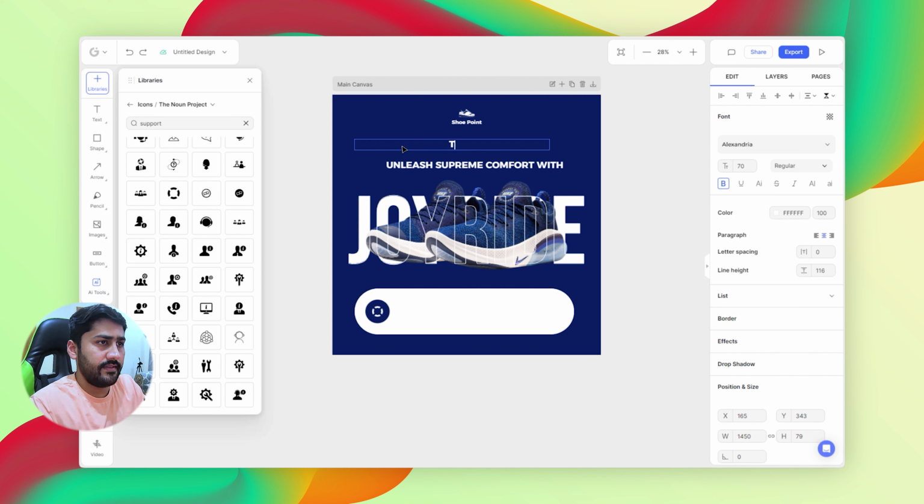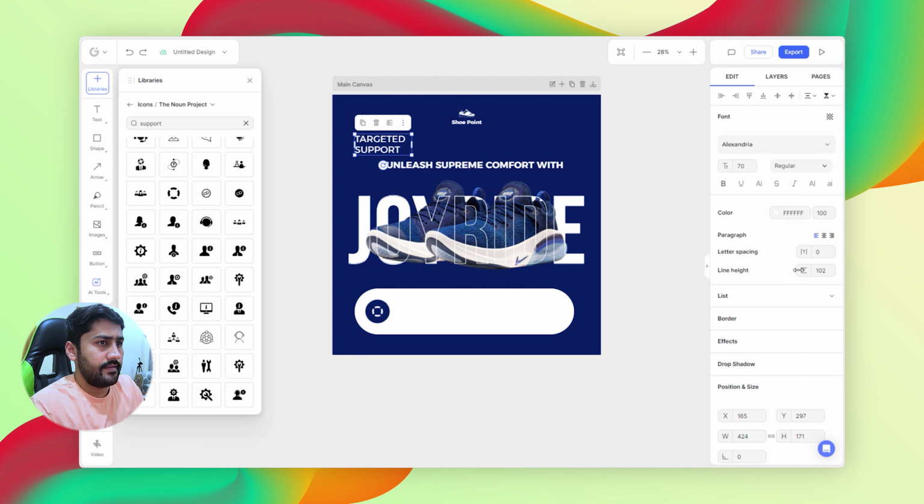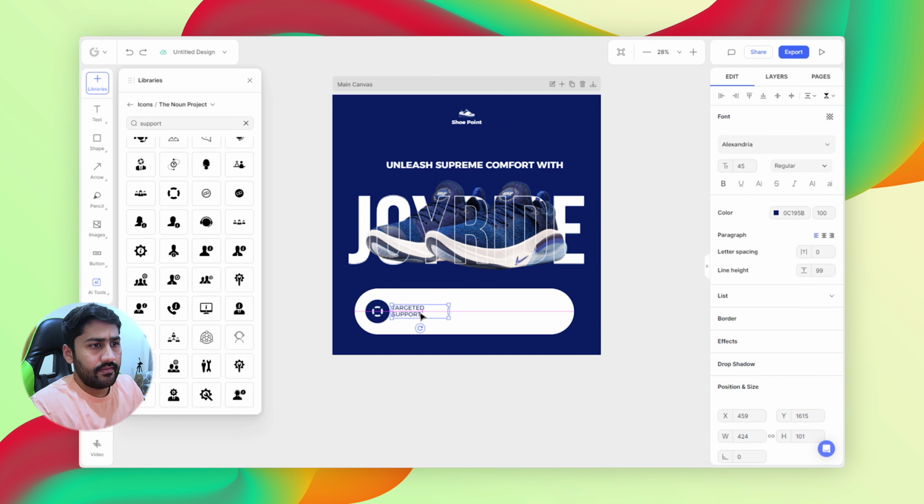So here we can say targeted support, and let's say this is add, and let's change the line height and the font size as well, and place it here, and let's change the color to blue. So here we have the first icon ready.